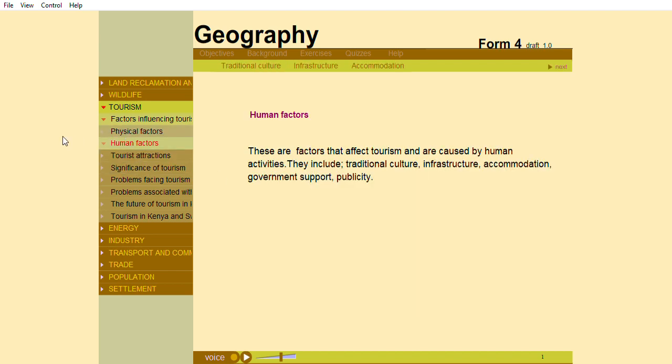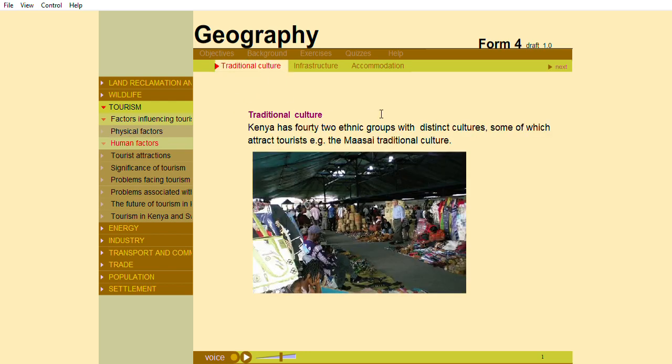Human factors. There are factors that affect tourism and are caused by human activities. They include traditional culture, infrastructure, accommodation, government policy, and publicity. Traditional culture. Kenya has 42 ethnic groups with distinct cultures, some of which attract tourists. For example, the Maasai traditional culture.